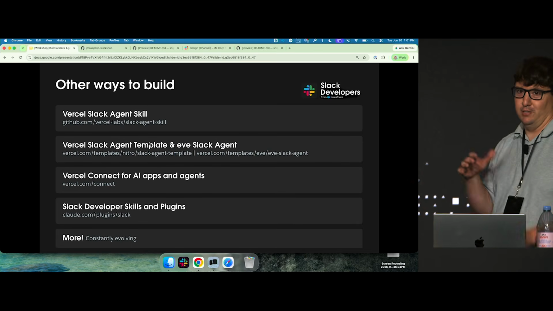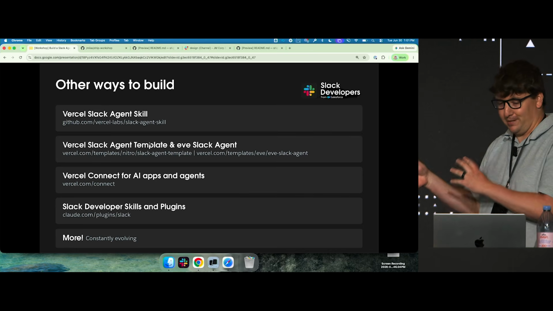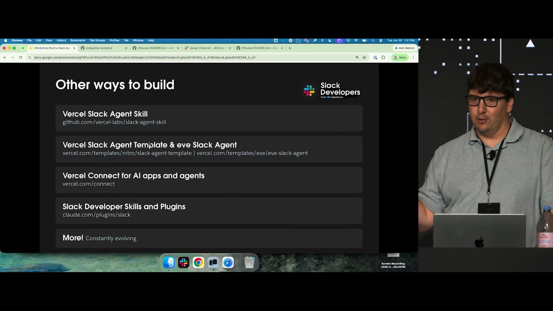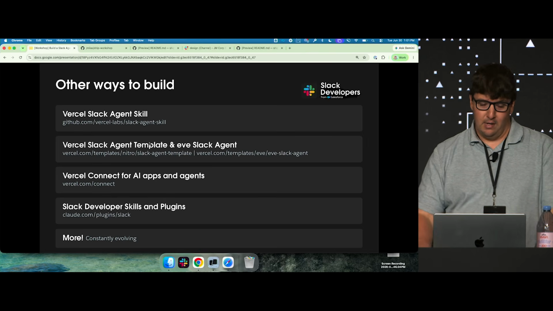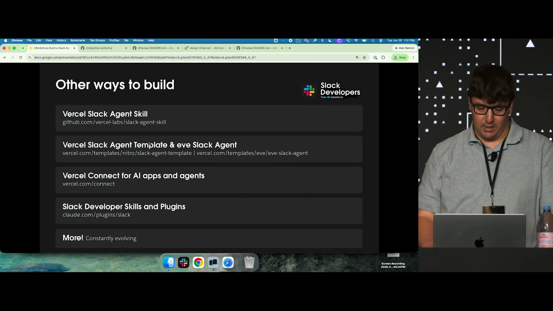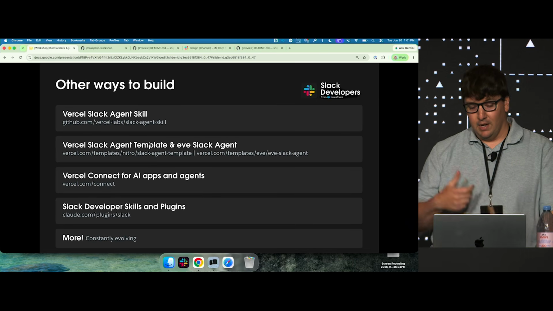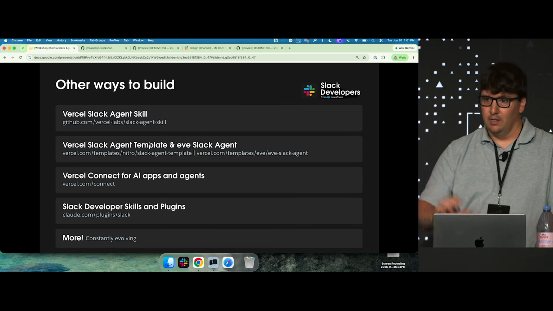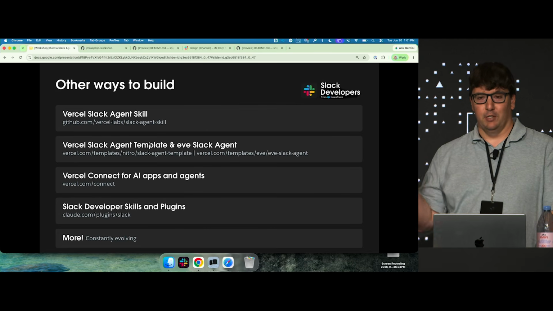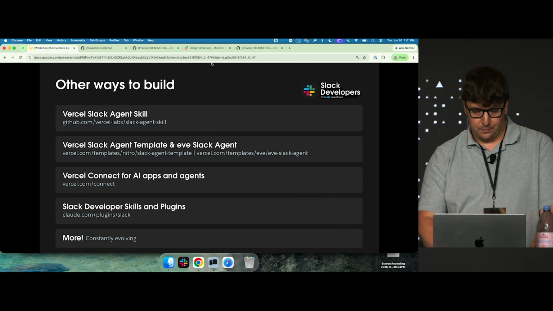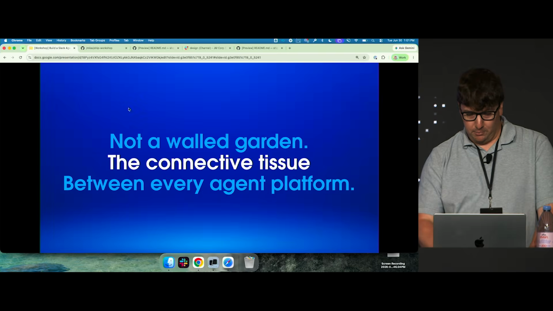I do want to highlight, I mentioned this is kind of like the foundational fundamental path, just to kind of give you a good lay of the land. But there are a lot of other ways to build agents for Slack. Vercel has created a number of really great tools. They've got the Slack agent skill, a number of different templates, Vercel Connect, and then at Slack we've also got some different developer skills and plugins. So if you want to try some of the different ways after this is done, this is a good list to do so. All right, so we'll jump into it.